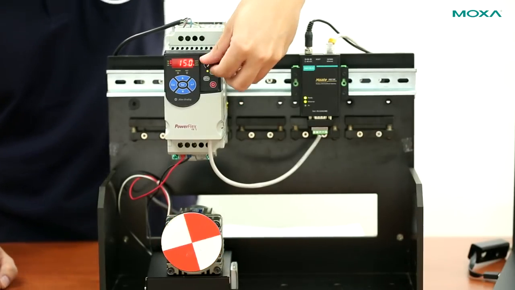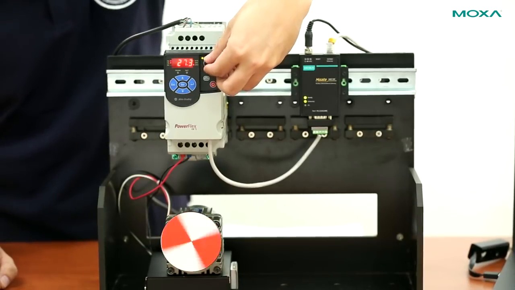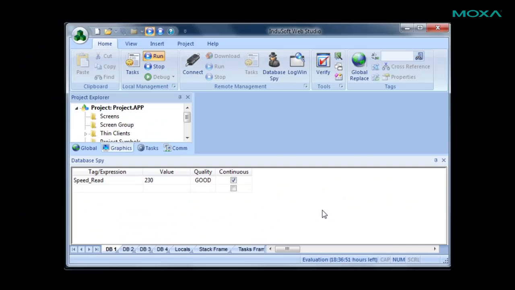Now, when we turn the knob on the VFD to change the speed of the motor, we can monitor this change in the SCADA system.